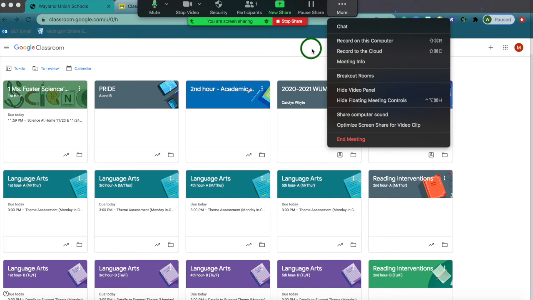The last few things I can do with my meeting controls is I could go ahead and share computer sound if I forgot to check that before I screen shared, and I can optimize that screen as well. I can end the meeting directly from here, or I can just go ahead and hit stop share and it would take me back to where I can see everybody in the whole group.